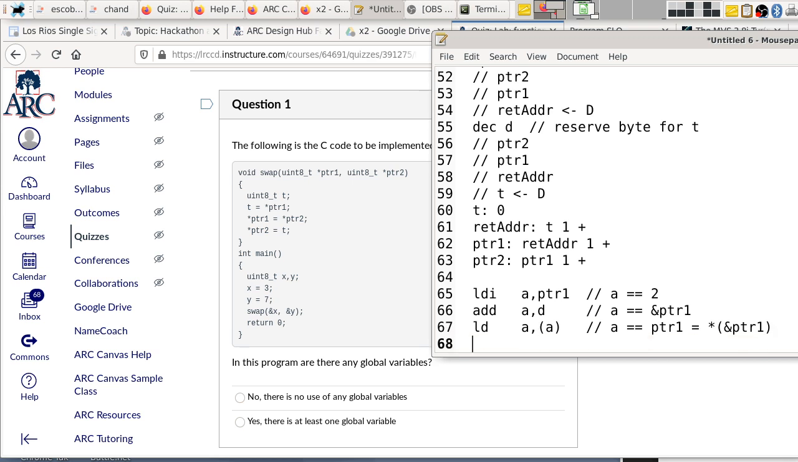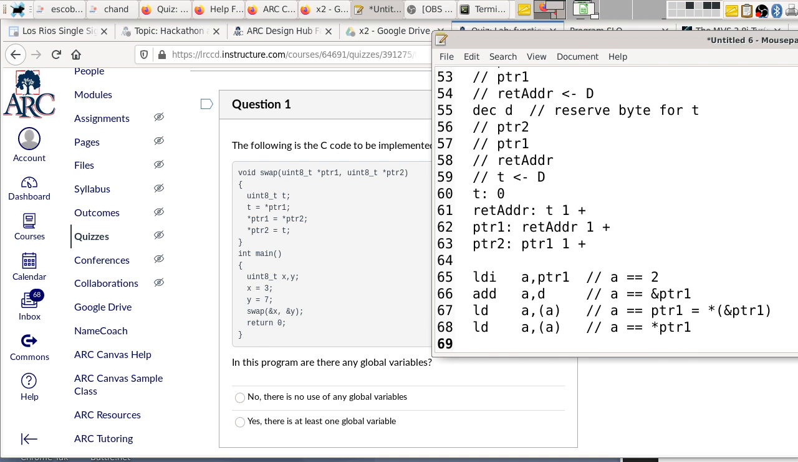Okay, so now we have PTR1, but according to the C code, that is also not what we really want. We're on the way to get what we want, because what we want is whatever PTR1 is pointing to. So now we have A, which is basically whatever PTR1 is pointing to. It is the byte in memory that PTR1 is pointing to. So what do I do with that? I'm supposed to store that into T, local variable T.